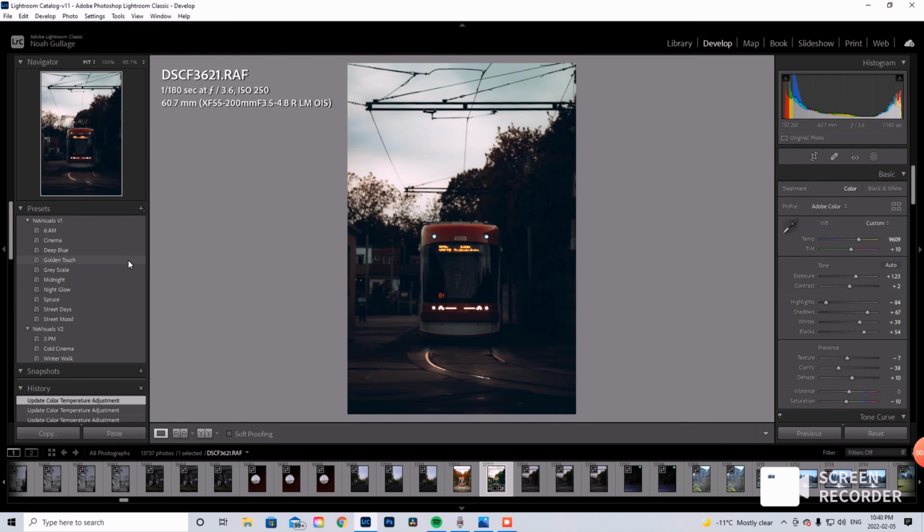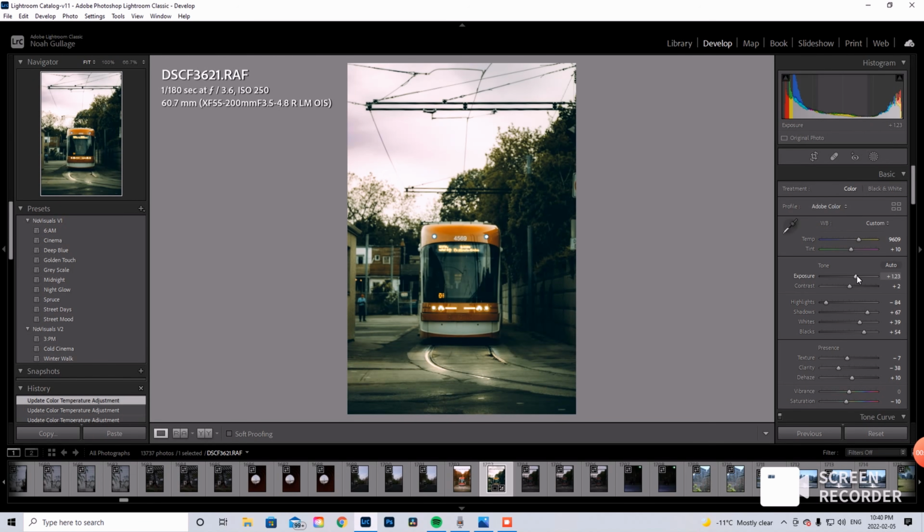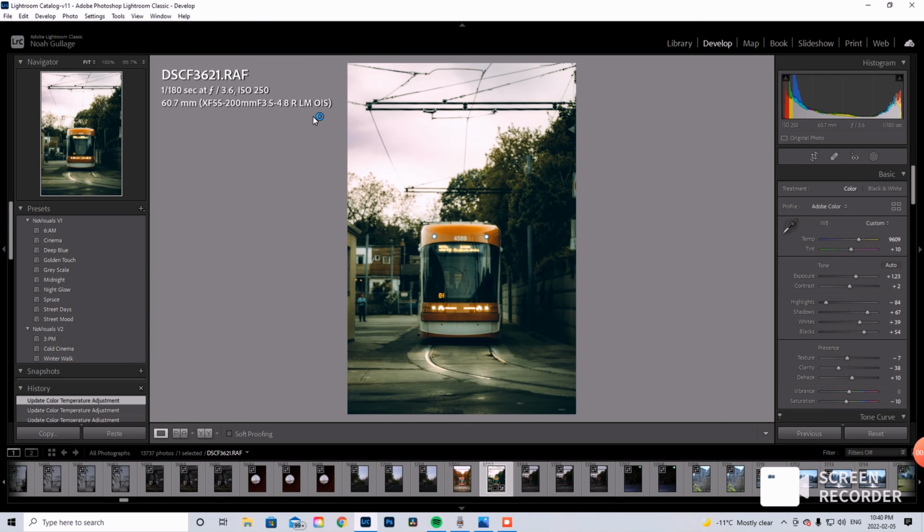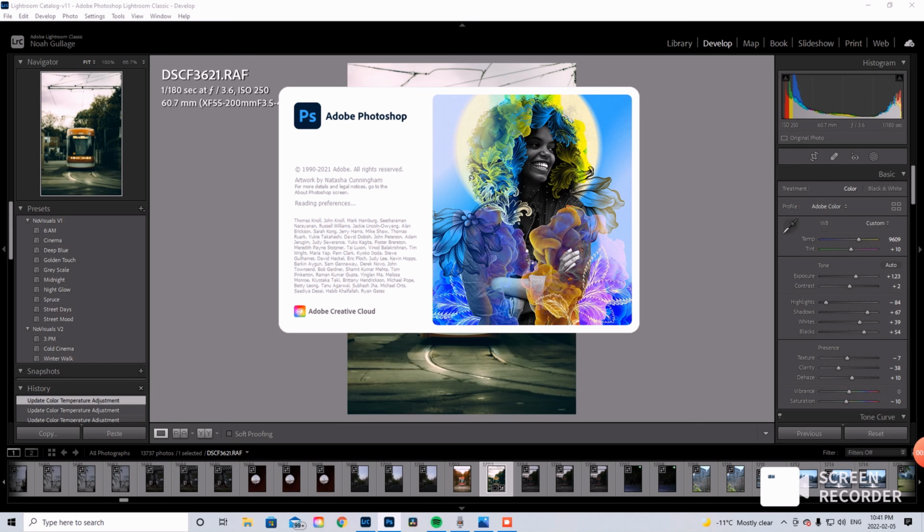So yeah, I used Golden Touch and basically just upped the exposure and the shadows a little bit, played with it. This isn't really how I would want this photo necessarily edited too much, but this is just for a quick example. So once you have your photo edited in Lightroom, you can just open it up in Photoshop however you want. The way I do it is just hit Photo, Edit in Adobe Photoshop 2022. So if you have both Lightroom and Photoshop downloaded, you should be able to do this pretty easily. Once you click that, it'll just load up Photoshop for you.